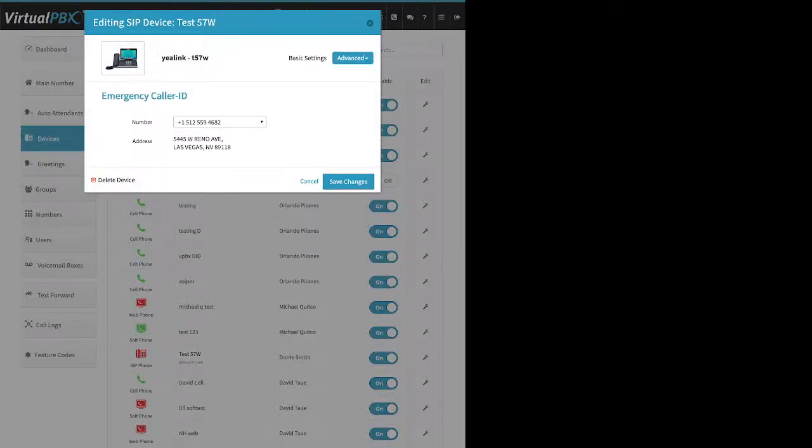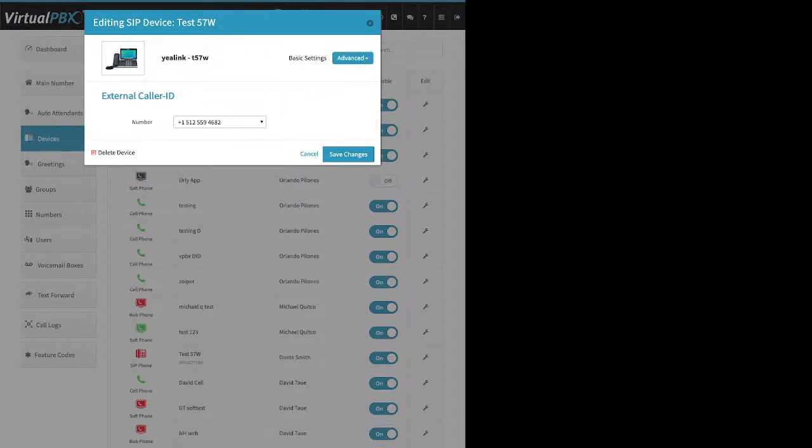Emergency caller ID, right? This is where you can select a specific phone number to have the correct address for a person for E911 purposes only. You can also set up external caller ID to have a specific phone number always associated with a specific device.